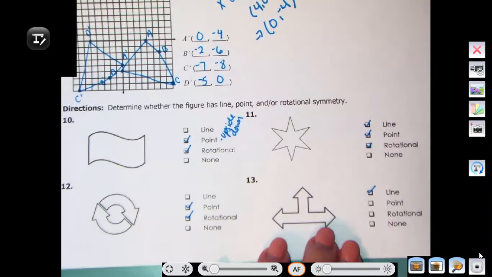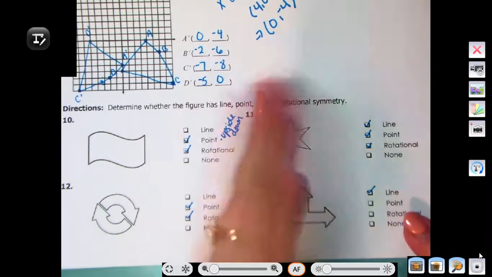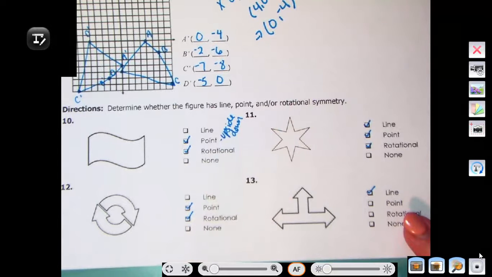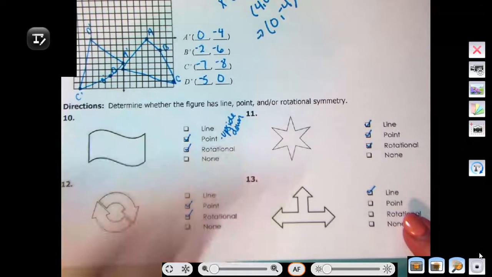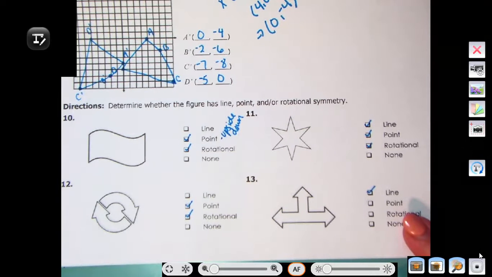Now for 11, I could fold this in half and it would be a perfect match. It would map onto itself. If I rotate this upside down, you can see how this looks the same top to bottom. So this would have point symmetry, and then that means it would also have rotational symmetry.